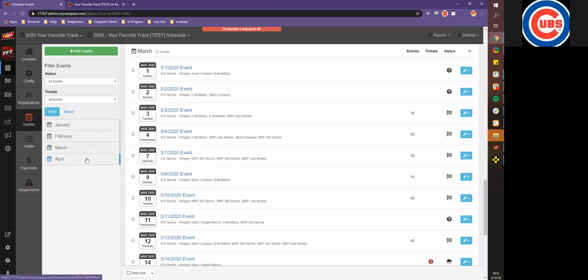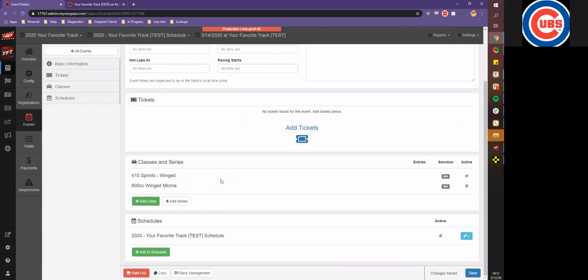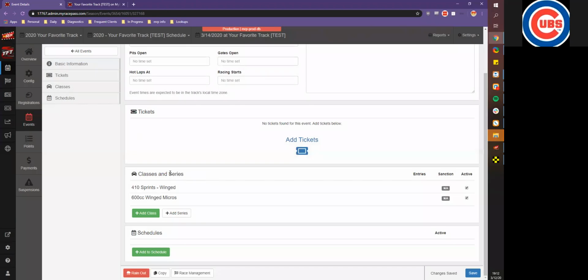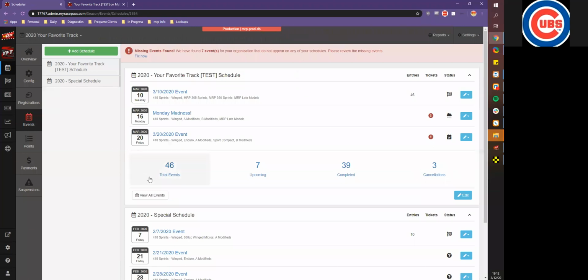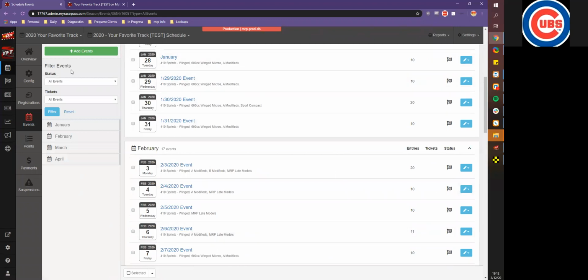If you need to remove that event from the schedule for whatever reason, say we actually just postponed it, we just click in on the event. So go to the schedule and find it. Go down to where it says schedules. We'll have it on our schedule right here. We'll click this blue button and it'll say remove from schedule. It'll be removed. And then it's gone. It's off the schedule. If you needed to reschedule, you can just add a new event to the correct date with all that information added in.